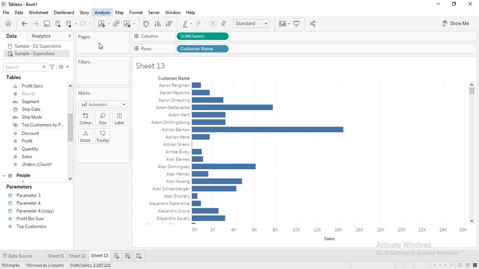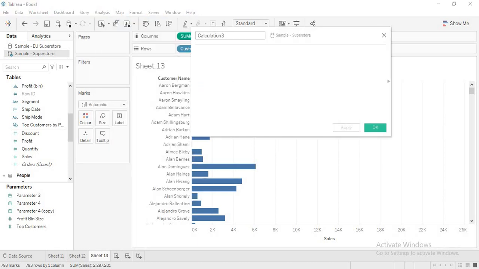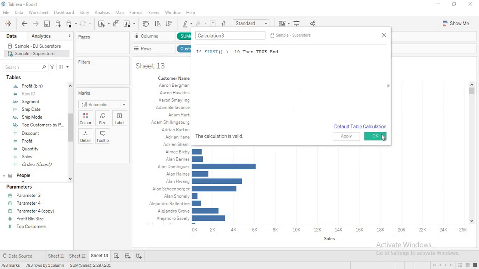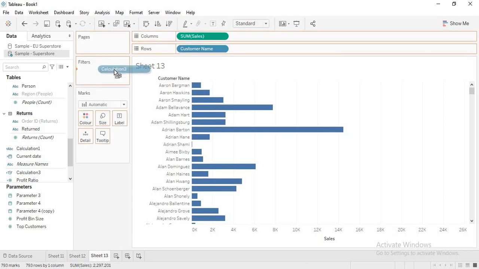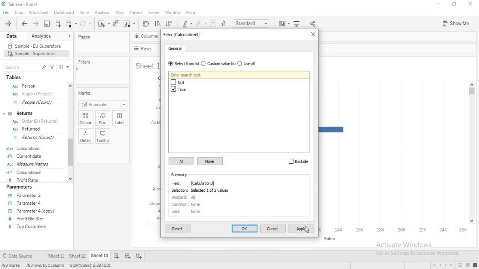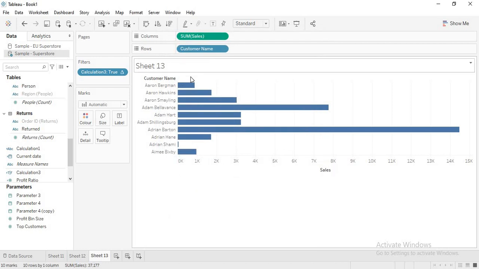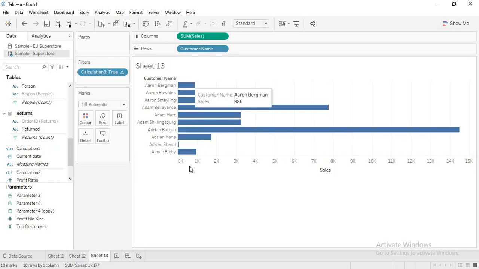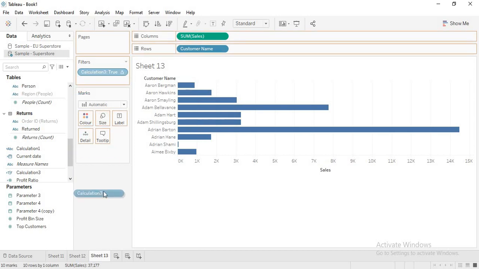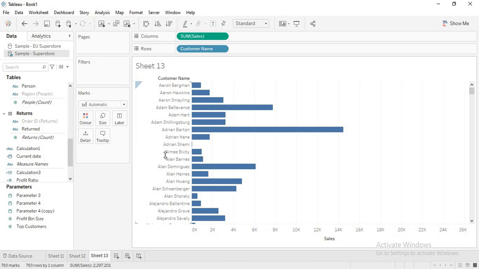But the moment I write a calculation like this, first greater than minus 10, true, and I bring this calculation in here, select true and apply, it is just like hiding the other fields with a white paper. Because these values are already present in the view.